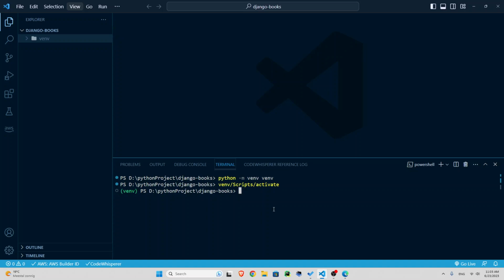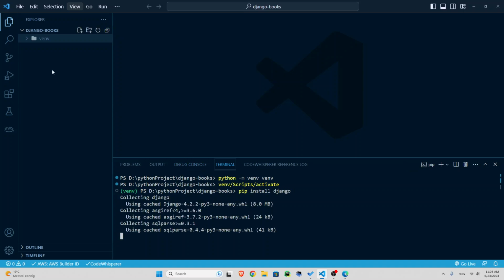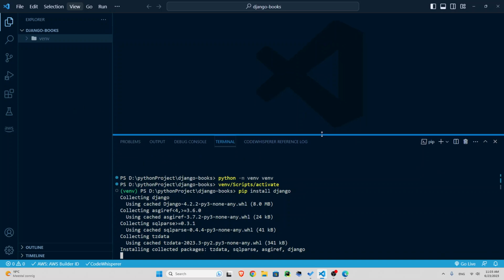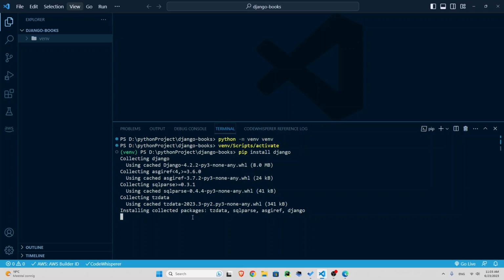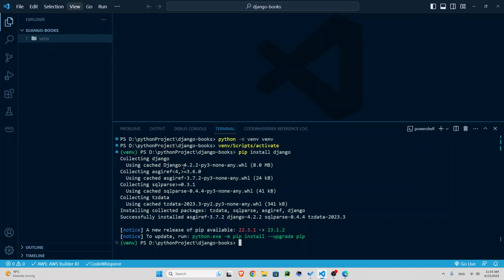What do we need to install? Django. What is the command? pip install Django. Press enter. Django will be installed in this directory. And the first thing we do is start a project in Django. A project is basically like a whole website that you have. Let's just wait. The latest version of Django is 4.2 for now. It's been installed. Everything looks good.